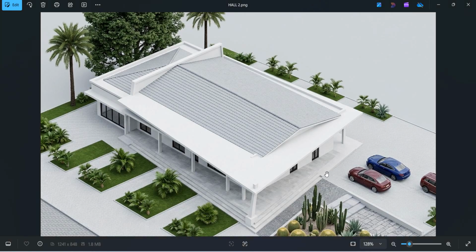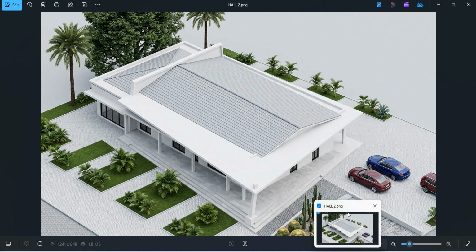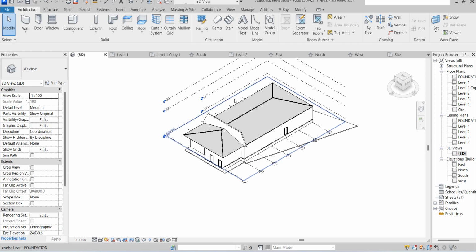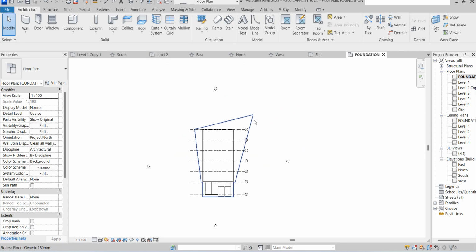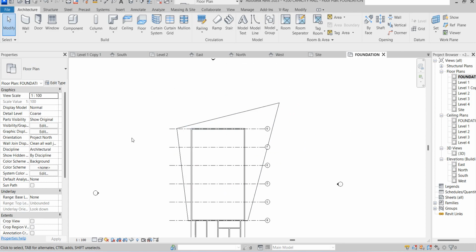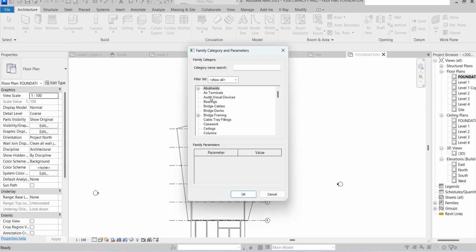So what I need to do now is to follow the guideline of the topography of the land and the shape of the ground that I've created. So let's go there. I'm going to go to foundation. You get what I'm doing now? So how am I going to create that? I'm going to use the same component to do the needful. I'm going to say model in place. So model in place now, I'm going to use roof.